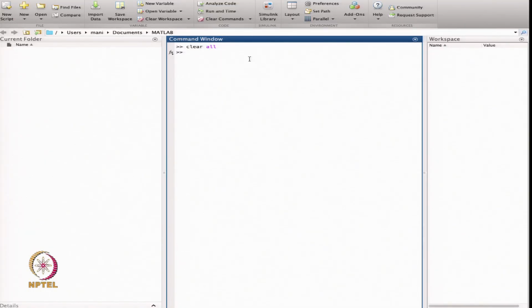window. So this is my MATLAB window, and there is no variable in the workspace. So today I will define for you the command VPA. This command gives you variable precision arithmetic.